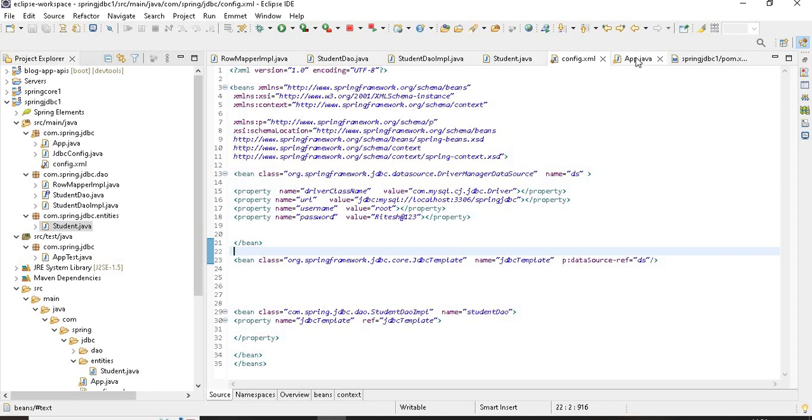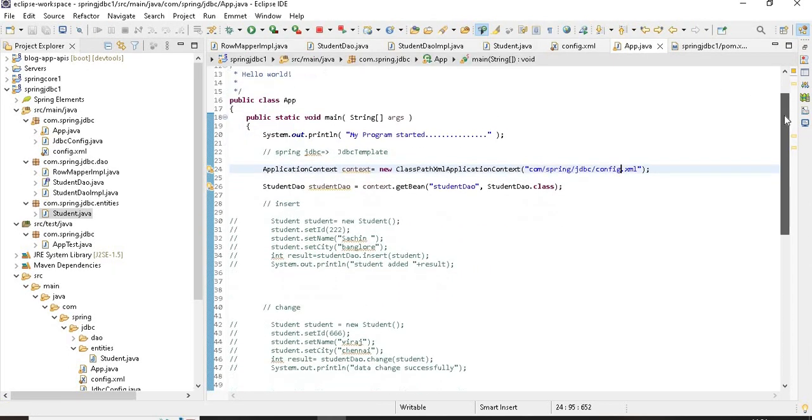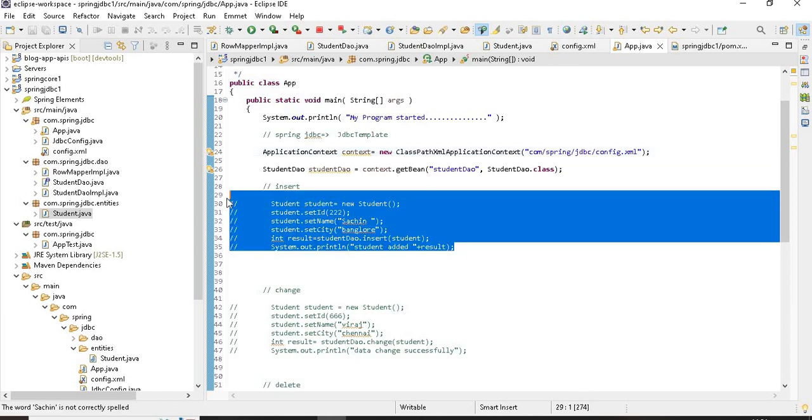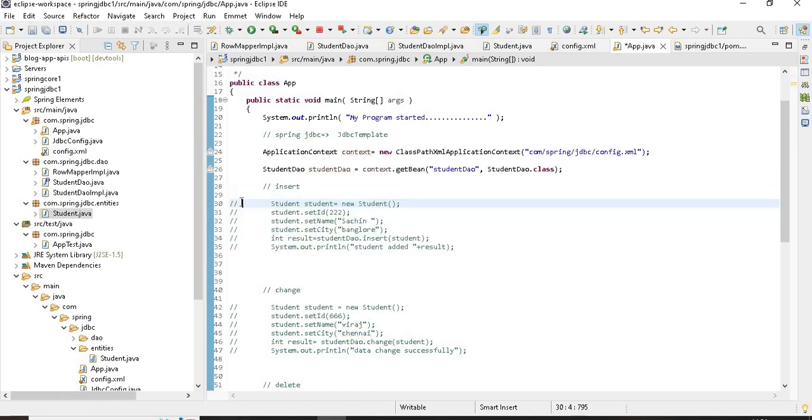So let me go to the main application. What I have done here, I will be doing the insert part. So let me comment this first. Oh, just a minute.